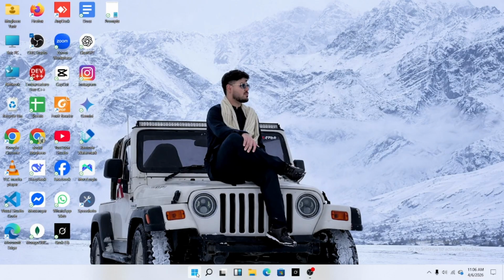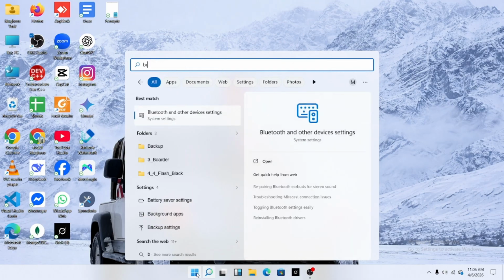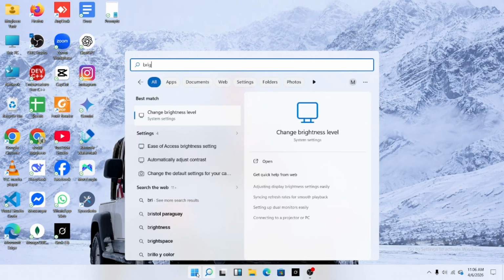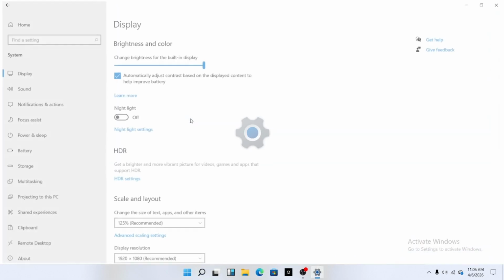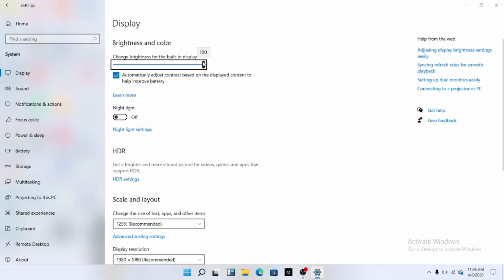Go to the Start button and click on it. In the search bar, type brightness. Now you will see an option called Change Brightness Level. Click on it. A settings window will open, and here you will see a brightness slider with a line and a circle. You can move the slider left or right to decrease or increase the brightness according to your need.